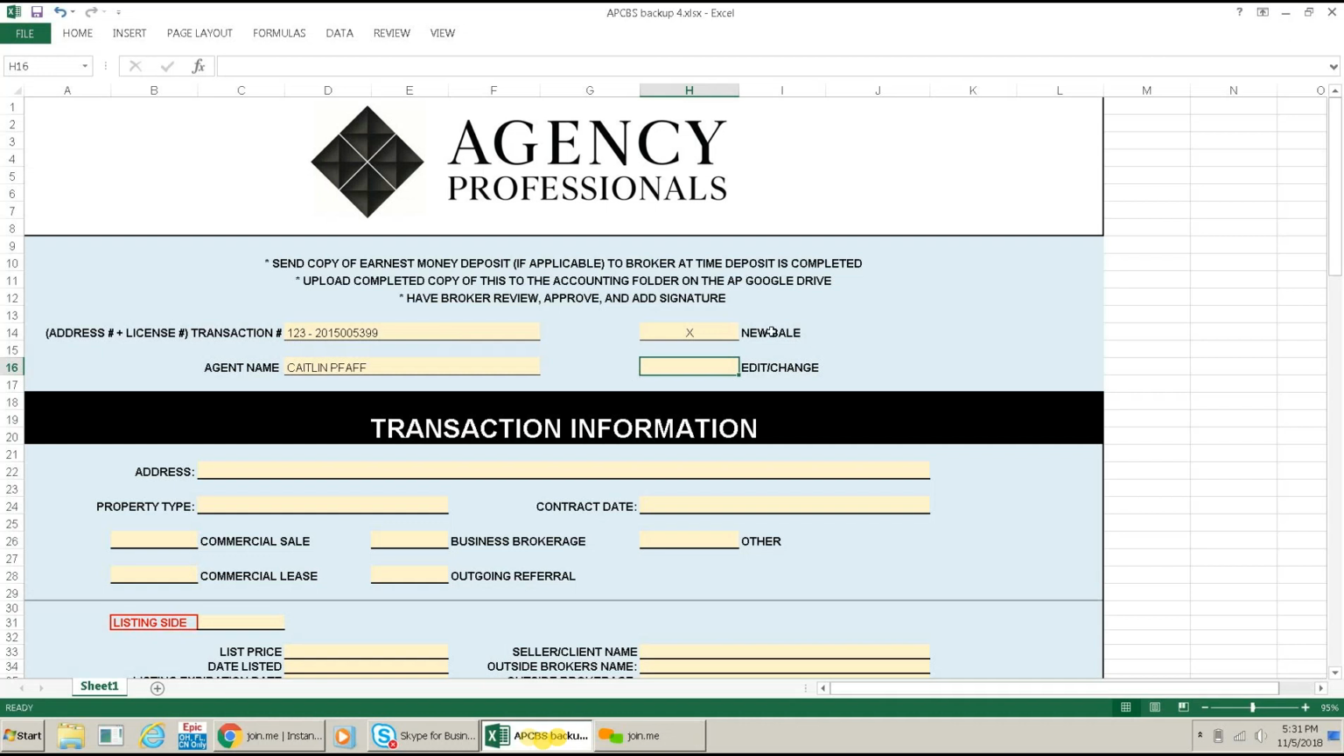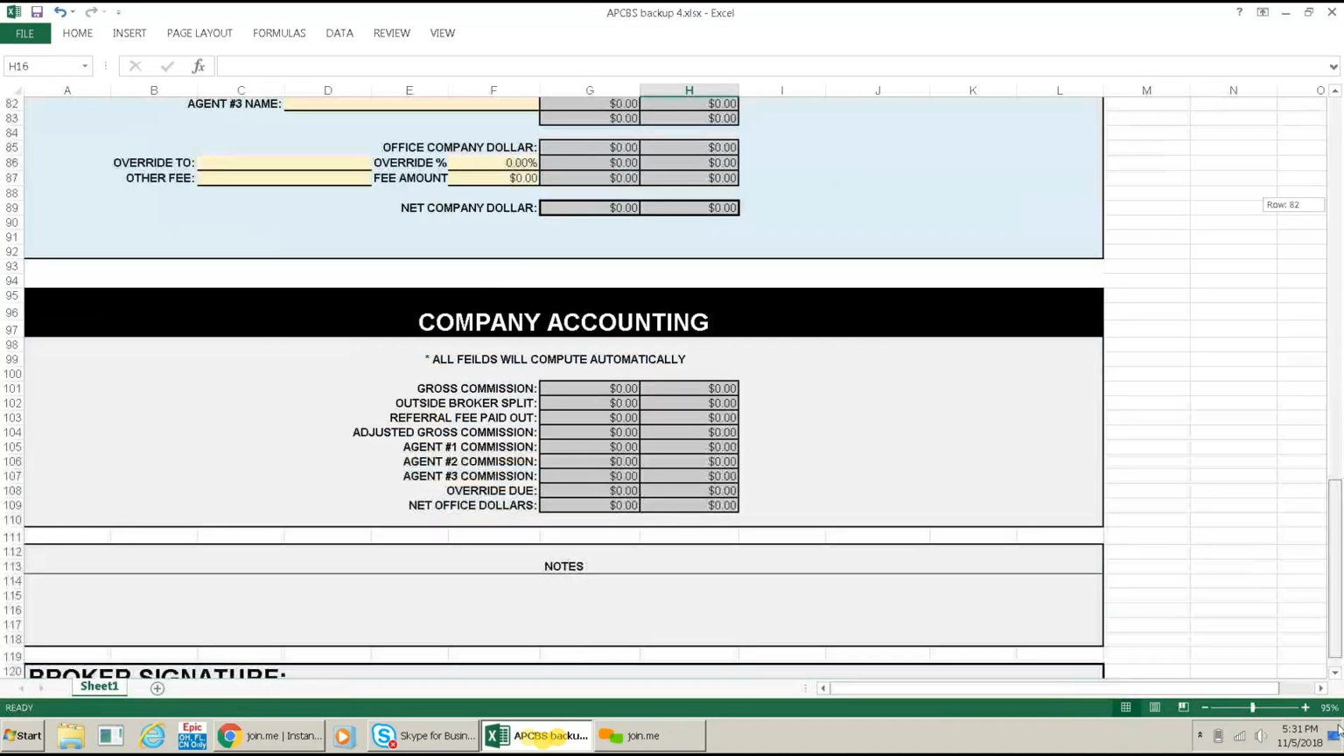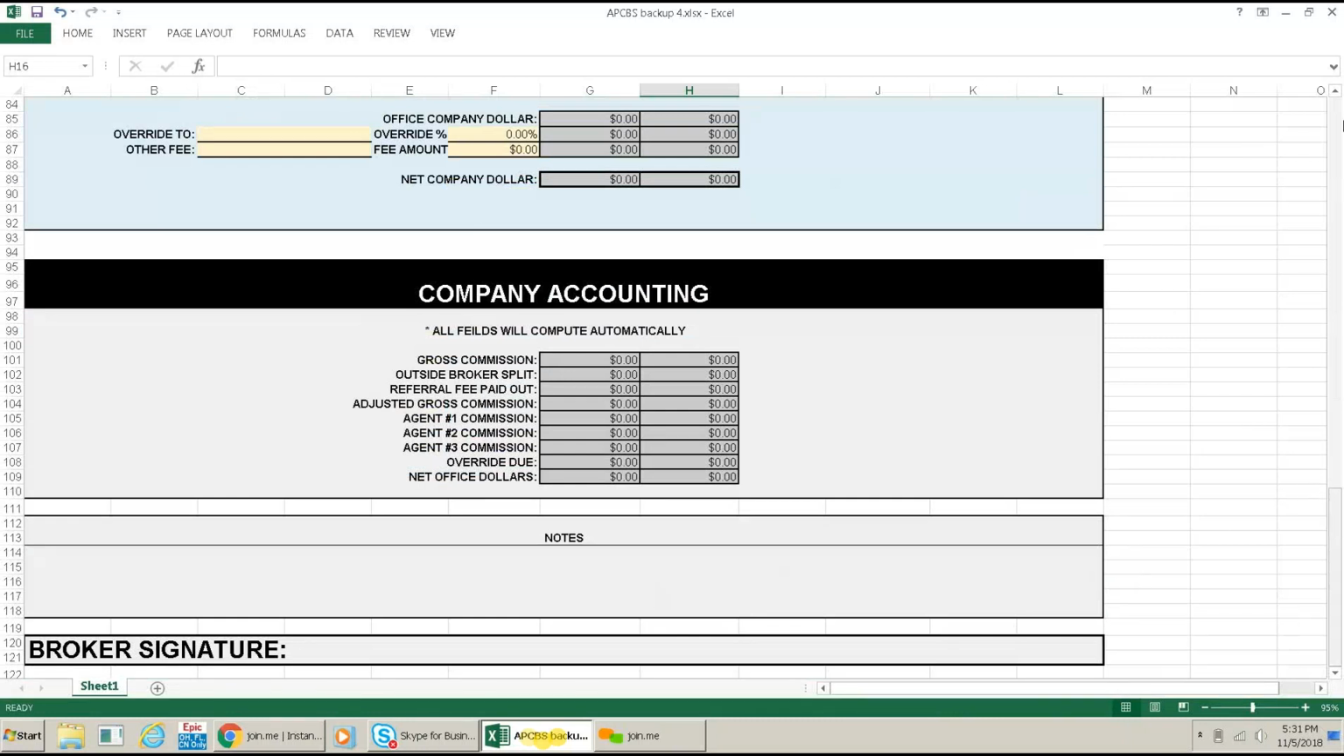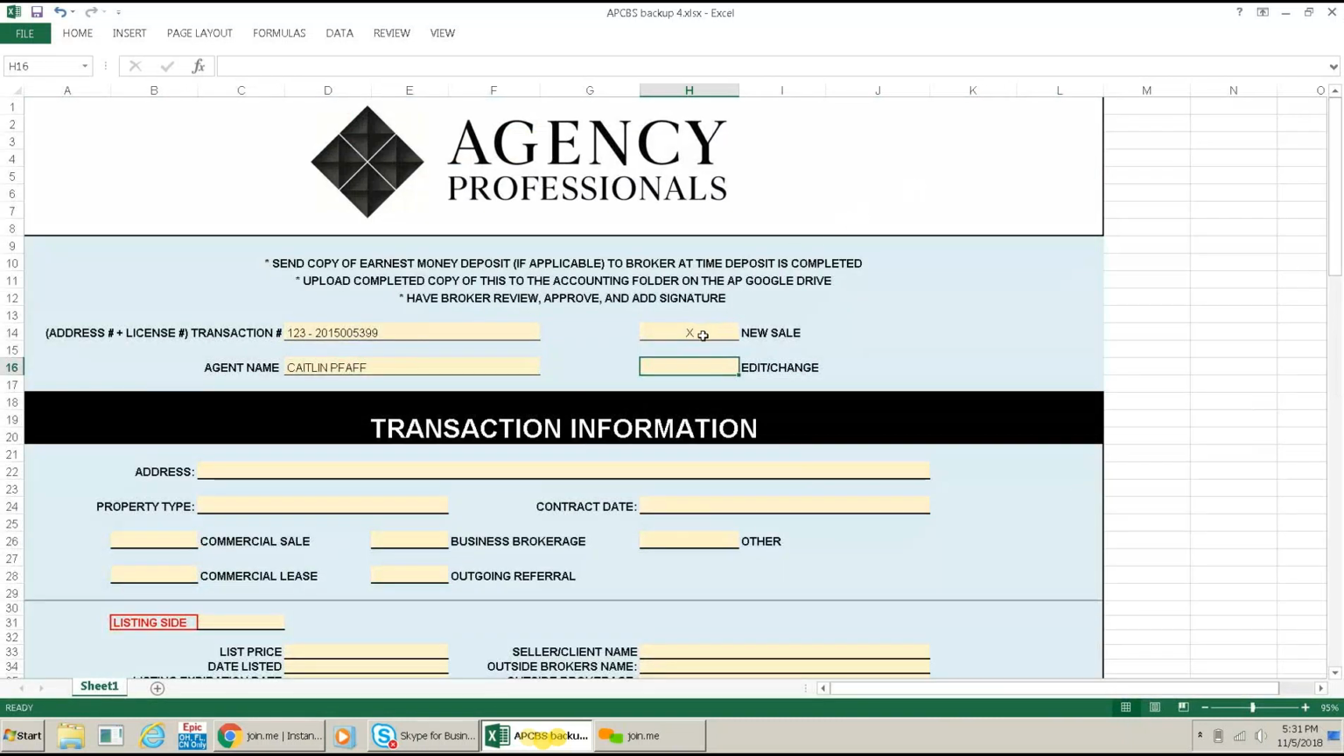And if I was coming back and making a change, let's say there was a discrepancy where the title company did send us an incorrect amount of commission, and we have records that have already been turned in and signed by a broker, I would then identify this box and maybe leave some notes at the bottom for the broker to either reapprove or re-sign. But for now, we're going to pretend it's just a new sale.